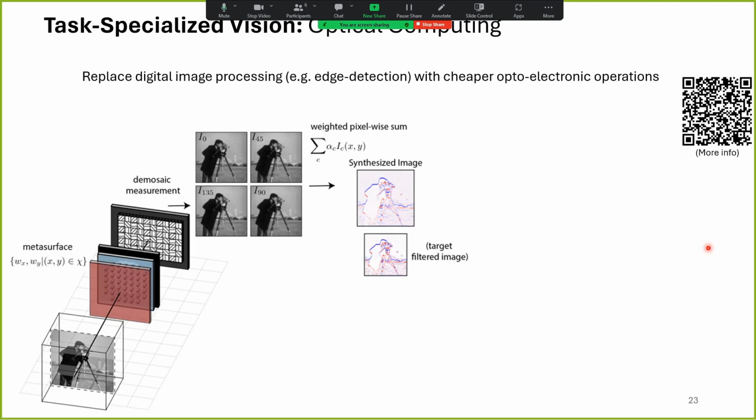Okay, so why does this matter? The goal of this project was to enhance the union of optics and computer vision and to enable devices that we might call task-specific vision systems. An example is the depth sensor, but one more example that we've been looking at is optical computing. And by having the right optics, you can replace, for example, a purely digital image processing operation like edge detection with a cheaper optoelectronic version. In other words, part of your calculation is done by the light for free.